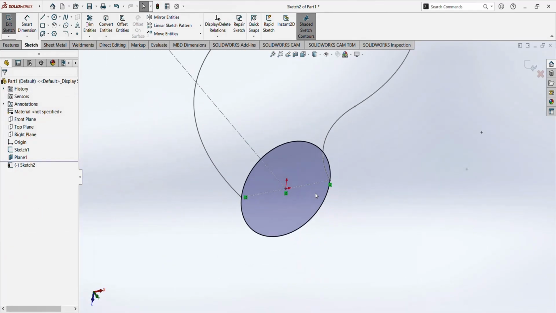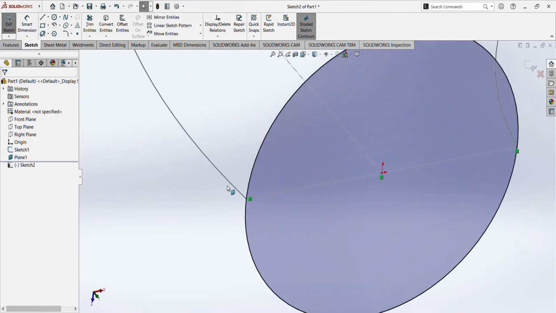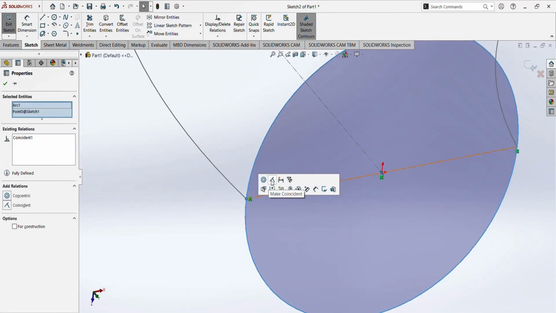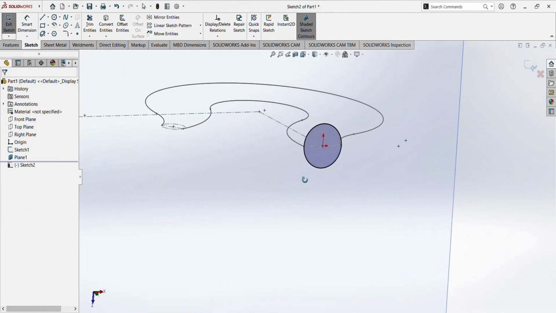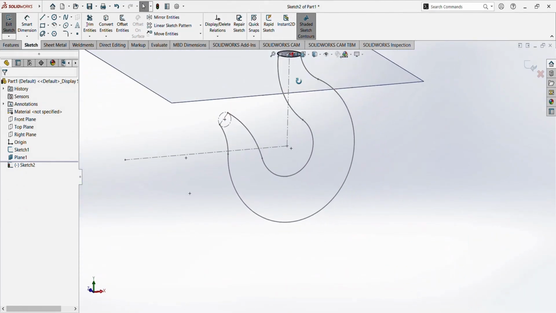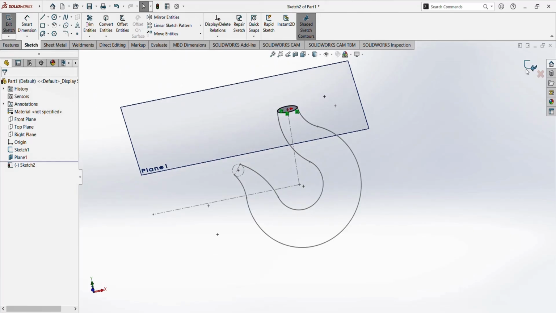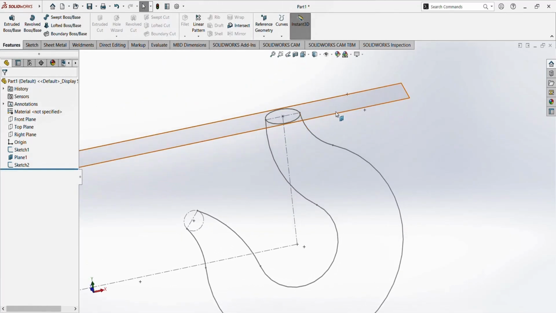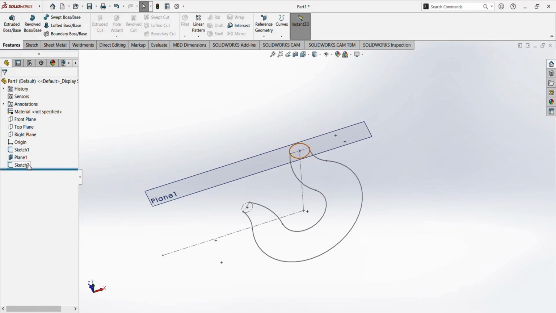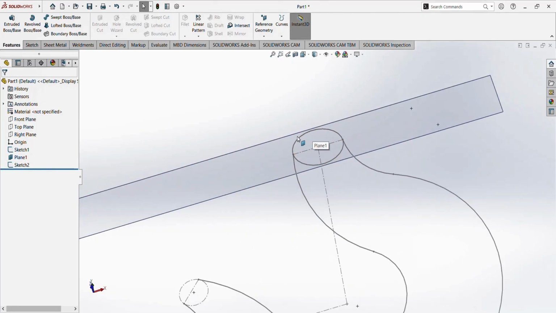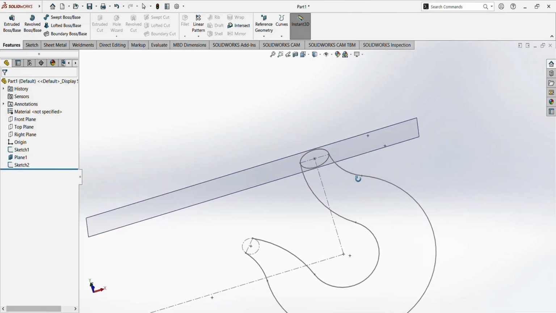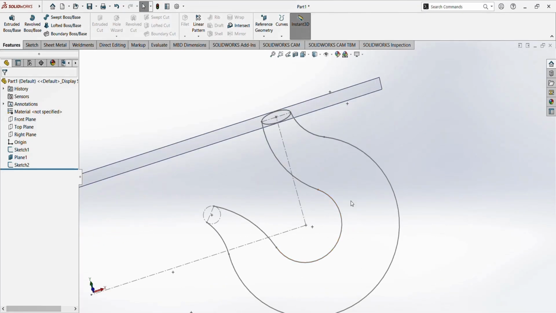For the loft feature, it is required that the curve be connected with the sketch profiles. You need to apply the coincident relation, otherwise Pierce relation. Now this is the first sketch profile, exit. For the loft you require different sketch profiles. So we created the first sketch profile, and the second profile we need to create here.